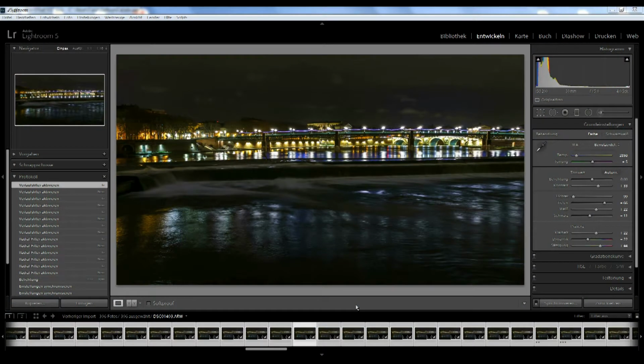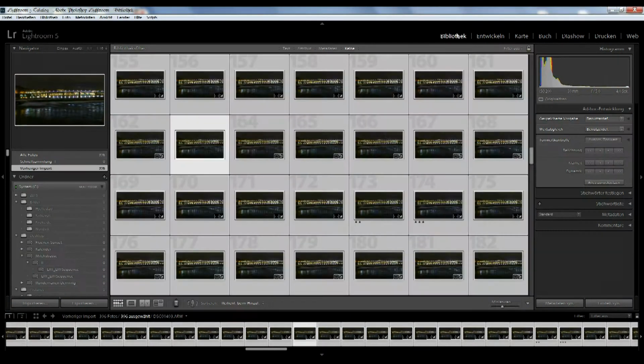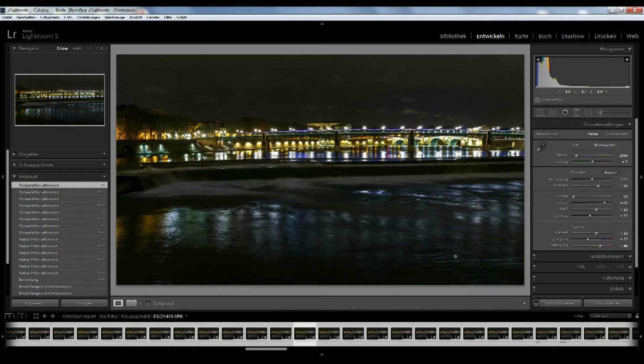So here we are in the development module where I added my time-lapse sequence, which I of course shoot in RAW. The other day I took a walk in Toulouse and discovered the Promenade de Bazacle, where you have a really nice view on these big cascades in the foreground going down the Garonne, with the Pont Saint-Pierre here in the mid and the Pont Neuf in the back.